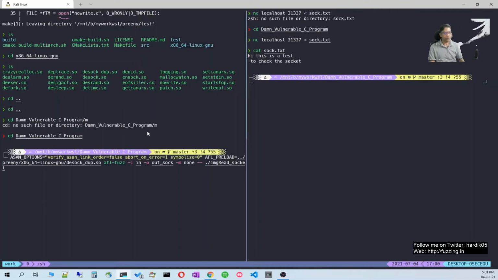And then your normal AFL command, that is afl-fuzz -i with the input directory, which contains the input corpus, -o where you want to save all the output files, crashes, hangs, etc., and -m none. Since we have compiled it using ASAN, we will not give any memory limit over here.